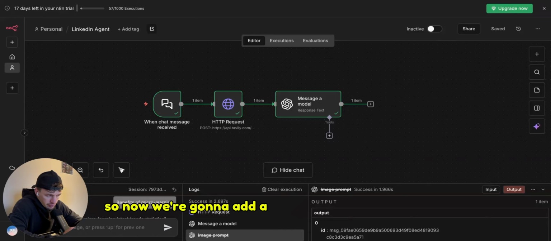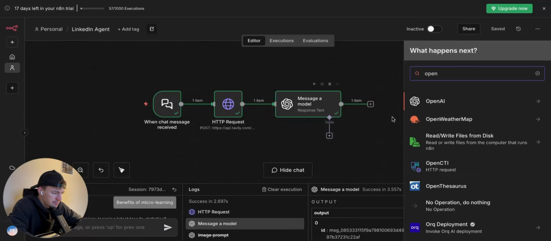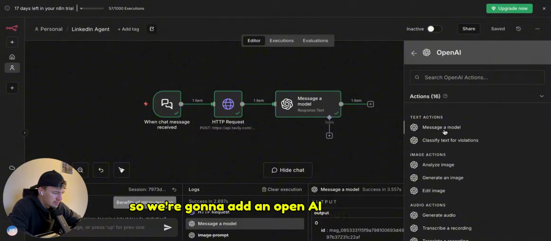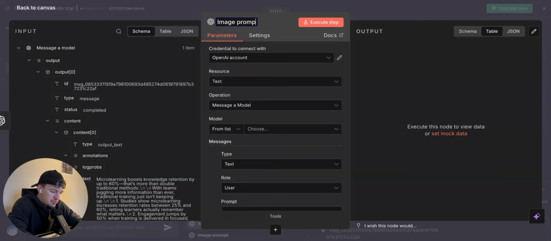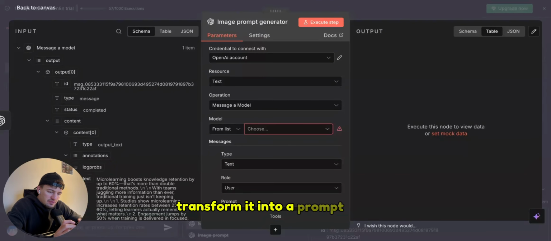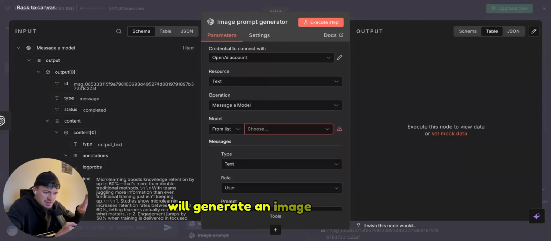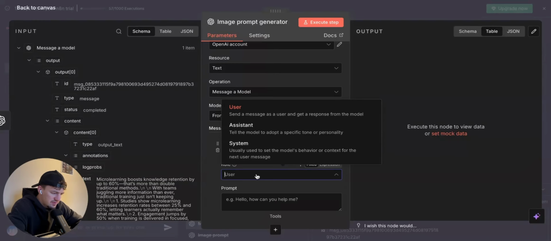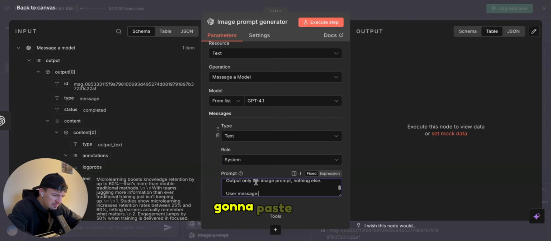So now we're going to add a fourth node, and it's going to be another OpenAI node. So we're going to add an OpenAI node. And this is an image prompt generator. So this node will take the post and transform it into a prompt that will generate an image in the next node. I'm going to use the system prompt. I'm going to paste it here.